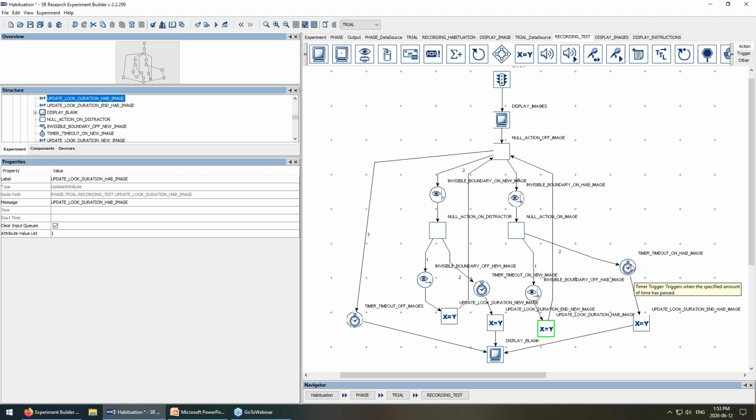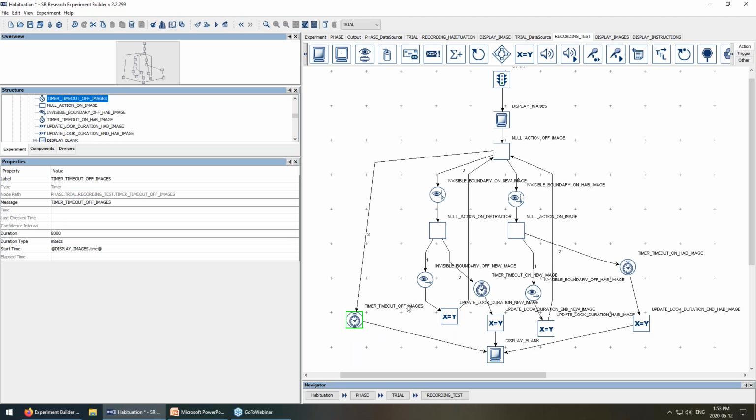And we have to have three timers here because we have one for if they time out while they're looking at the new image, one for if they time out when they're looking at the habituation image, and we need to do one last update. And then we have one timeout timer in case they're not looking at any image, and it will time out from this null action. Okay, so that is how this works.